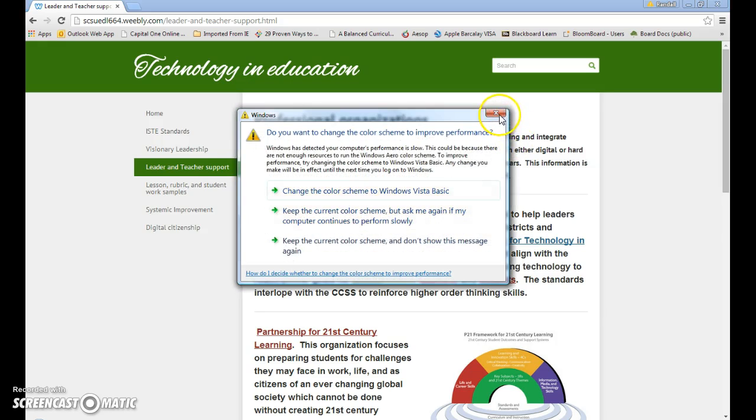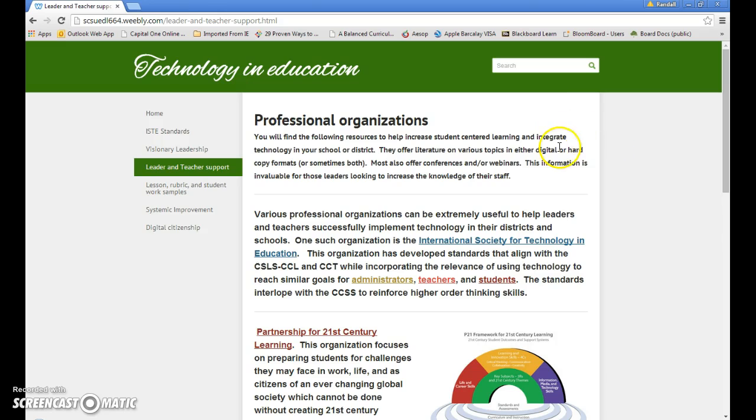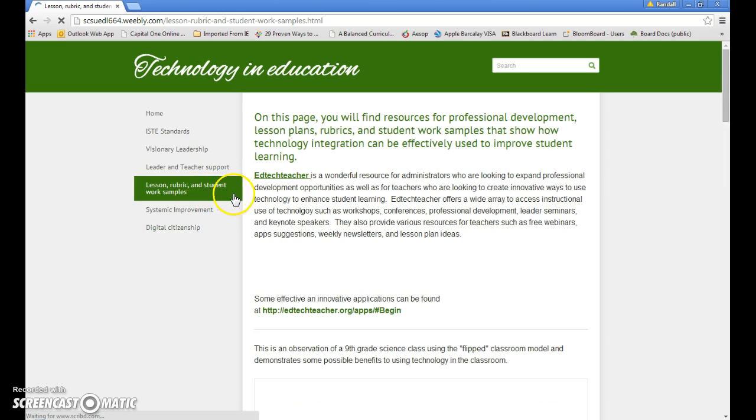And we have more open windows. Isn't it great? Here we have lessons, rubric, and student work samples.